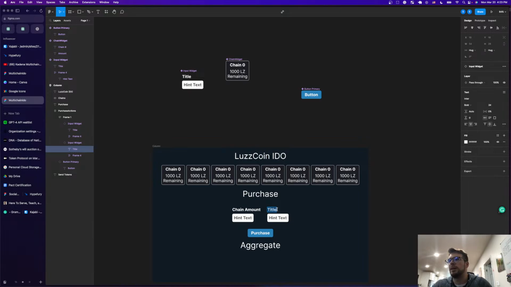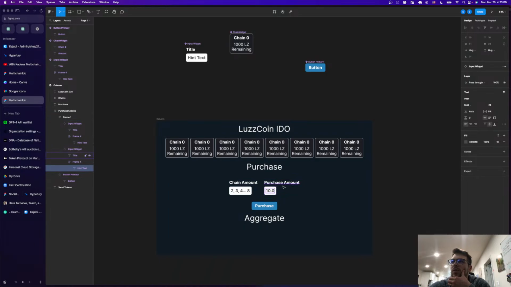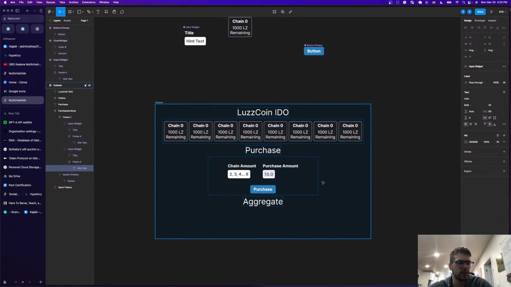Got a chain amount. I know that looks pretty ghetto, but designing inputs, I can come and make it look pretty, but that's basically all the information we need for someone to purchase: the number of chains they'd like to purchase from, and the amount of tokens that they would like to purchase. Then they just click purchase, and the UI will pop up that will let them sign the transaction, either on their phone using Wallet Connect or just on the right side using QuickSign.